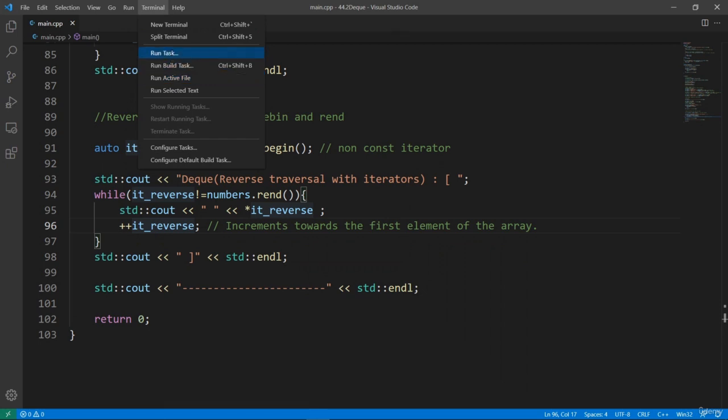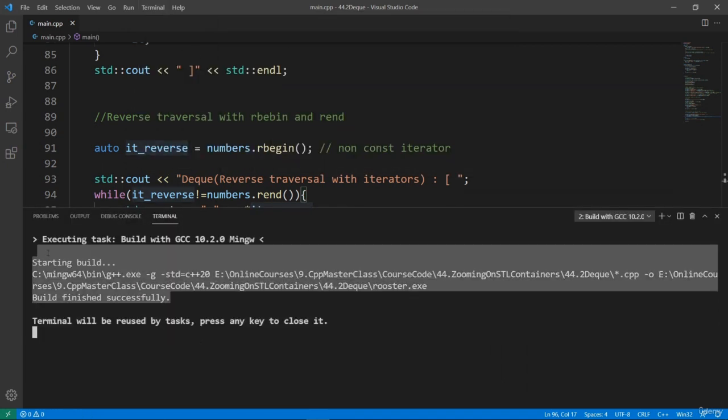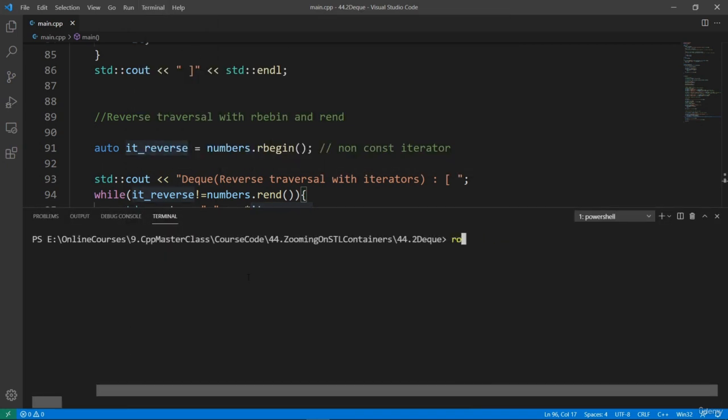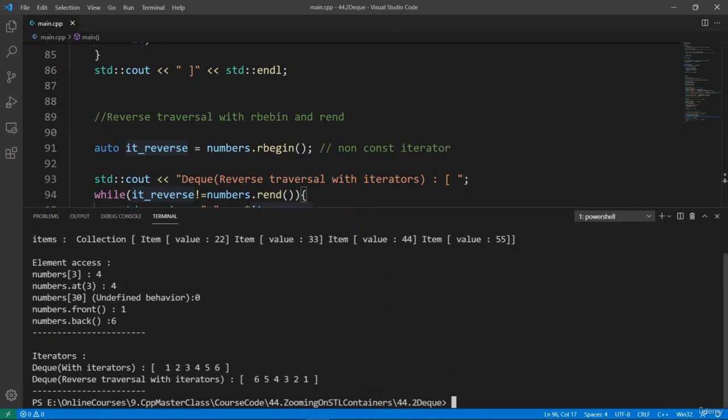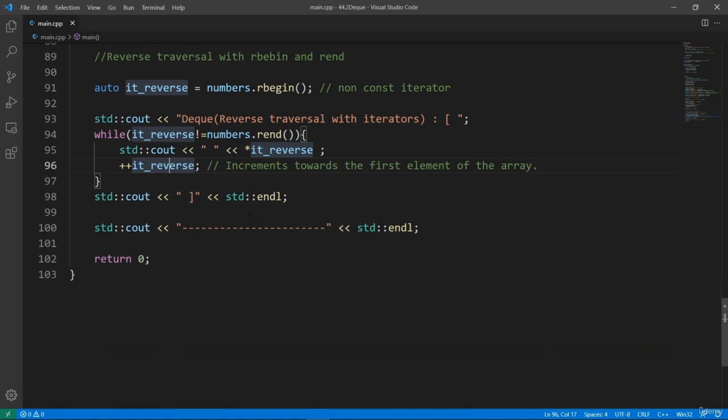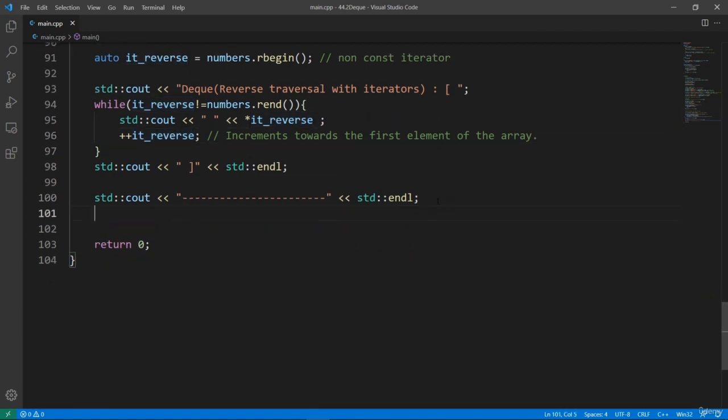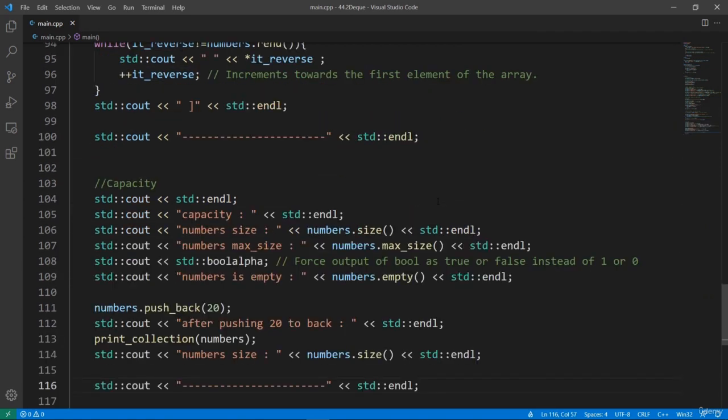Let's pass this through our compiler. The build is going to be good, so we can clear and run rooster, and we're going to see that if we print in reverse order, we will get 6, 5, 4 all the way to 1. This is really cool. We also have a bunch of methods we can use to query for the size or capacity of our container.